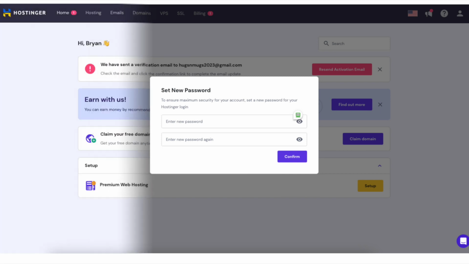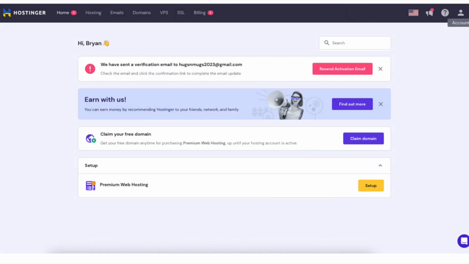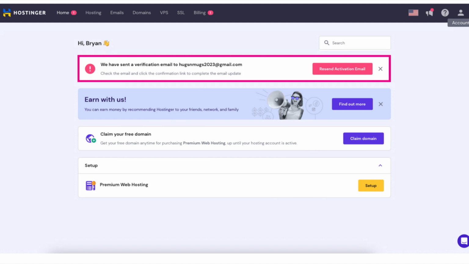You'll now be in the Hostinger dashboard. You'll see a notification here at the top about verifying your email. Just be sure to verify your email by clicking the link in the Hostinger email that was sent for verification.